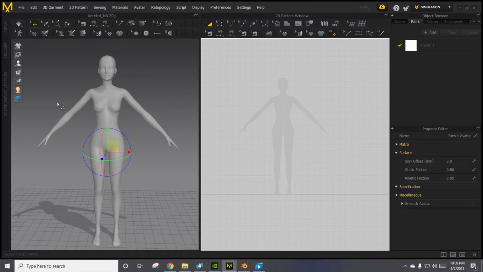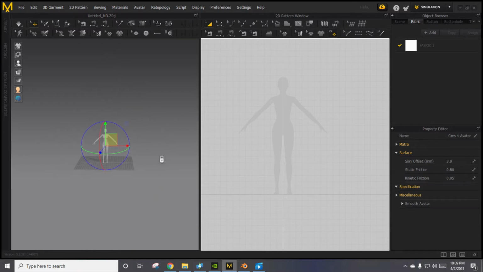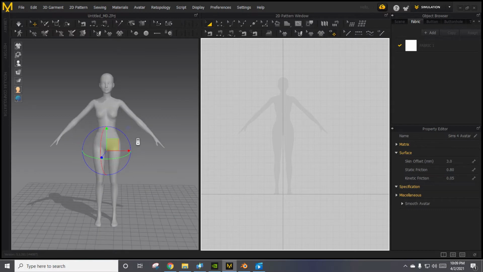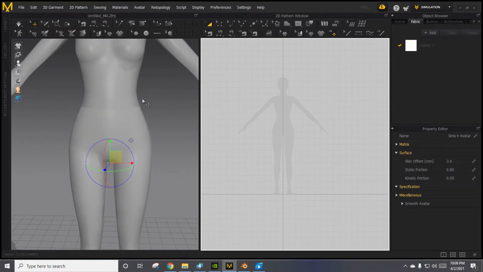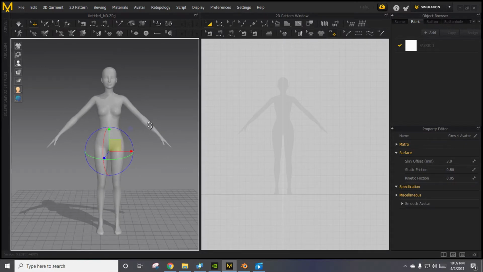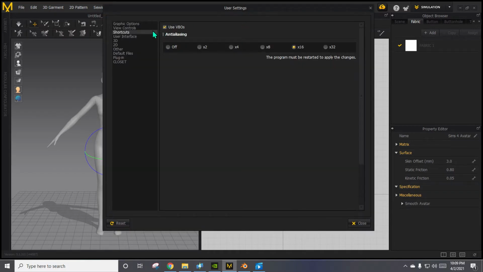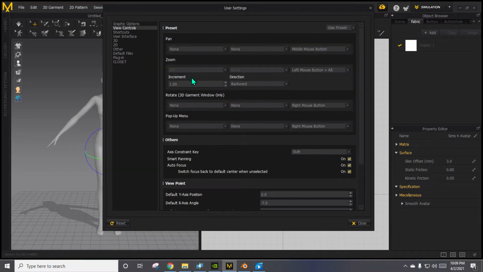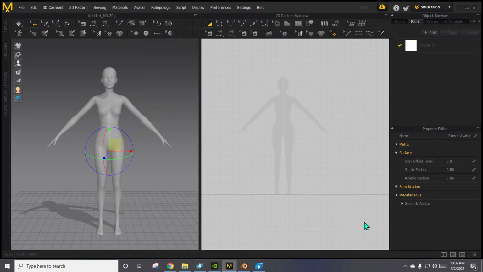So when you first open Marvelous Designer, you're scrolling, you're zooming in and out, it's going to be backwards. So scrolling inward is going to make you zoom out, and scrolling outward is going to make you zoom in. We don't necessarily want it that way, so if you would like to fix that and you're not quite sure how, we're going to go to Settings, user settings, view controls. Right here where it says direction, where it says backwards, we're going to go to forward and we're going to close.